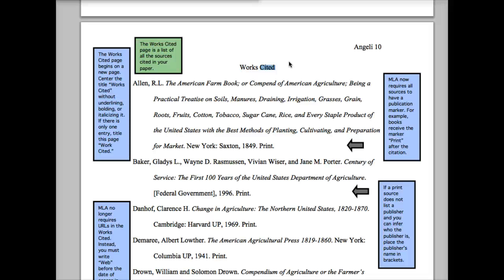This is not simply a bibliography, which means that you read 10 different sources, but you only actually used 5 of them. If you only actually used 5 sources in your paper, there will only be 5 entries included on this final page here. A few things I want to point out.